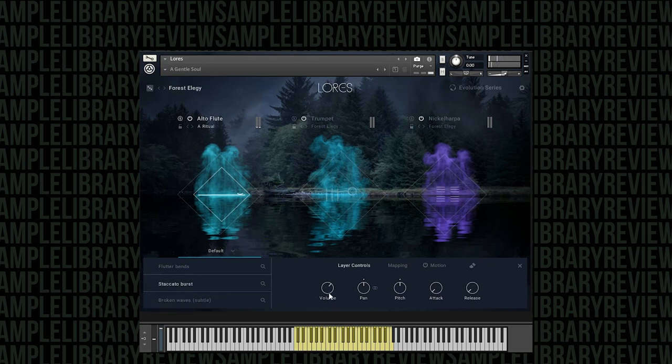And we have full control over the volume, over the pan, over everything. So if we wanted to, we could take the flutter bends, push them kind of to the left, push the staccato burst to the right, and then have these broken waves right in the center, and maybe turn them up a little bit. And let's see what we get.